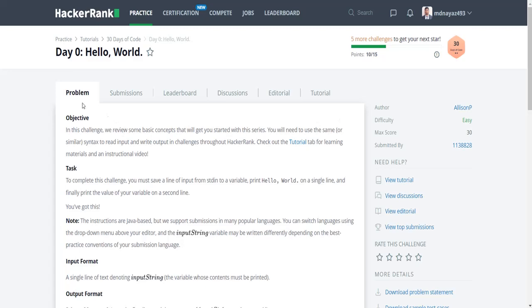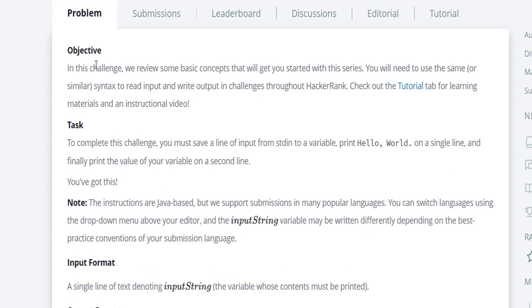As you can see, the problem is given like this. The objective goes like this: in this challenge, we review some basic concepts that will get you started with this series. You will need to use the same syntax to read input and write output in this challenge throughout HackerRank. The given task is to complete this challenge, you must save a line of input from stdin, that is, as we discussed in the previous video, standard input, to a variable, and print Hello, World.